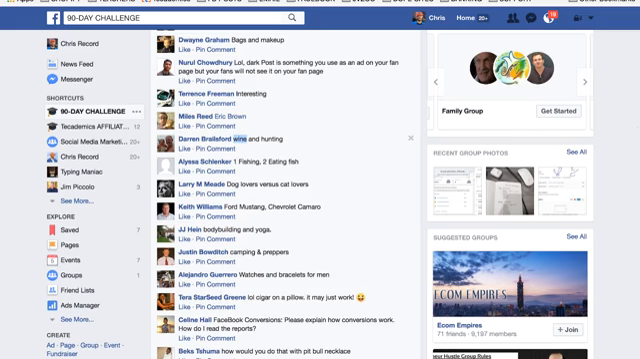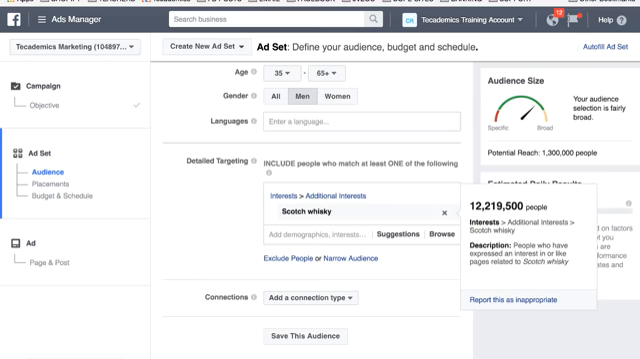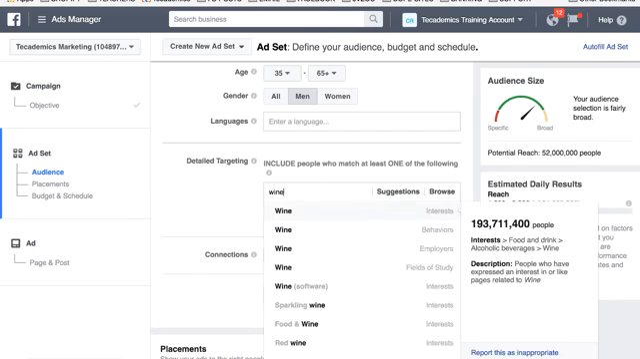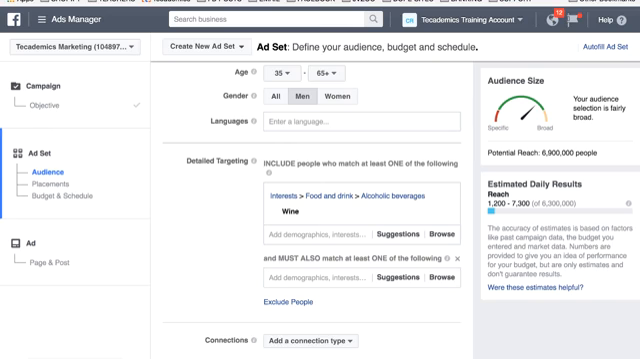Okay, let's see. Wine and hunting. There we go, there's a good one. Because hunters, people that are out there hunting, might not like wine, and people who like wine might not like hunting at all. Those are two that are great. Let's go in and type in wine and hunting, just as an example. The first one you're going to do is wine, interest, and then you're going to narrow it down and do hunting.